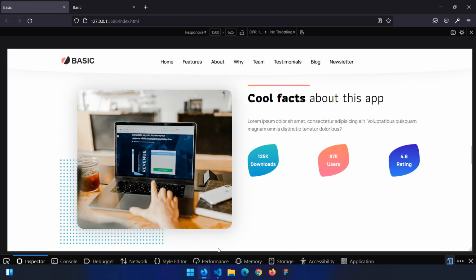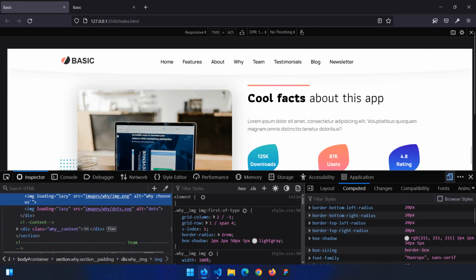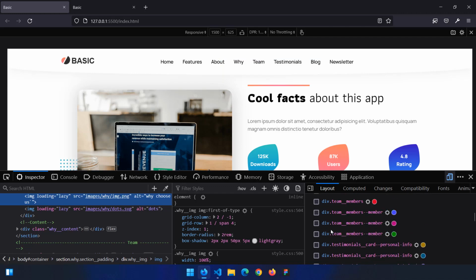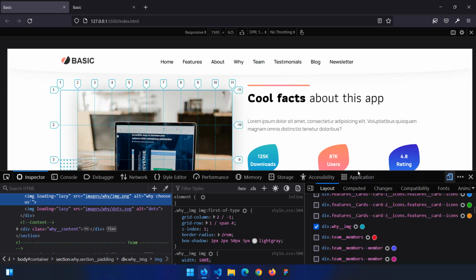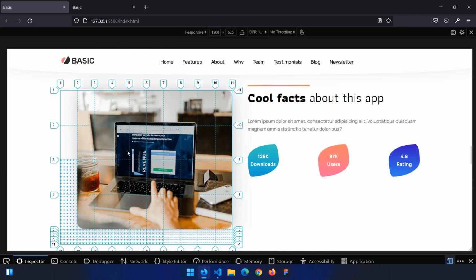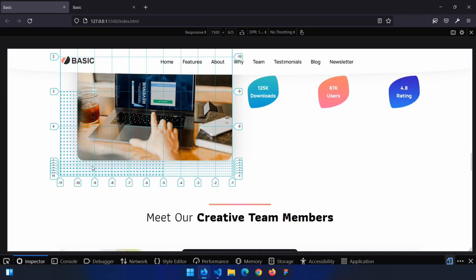I'm going to show you the final result so you really understand what I'm talking about. So let me go to image. You can see we have a lot of grid containers. So this is what we've done. The top image, the laptop image, starts from column 2 all the way to the last column, and it starts from the first row and stretches 1, 2, 3, 4 rows, and the rest of the rows are dedicated to this dots image.